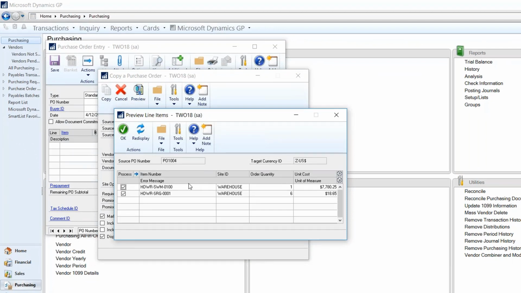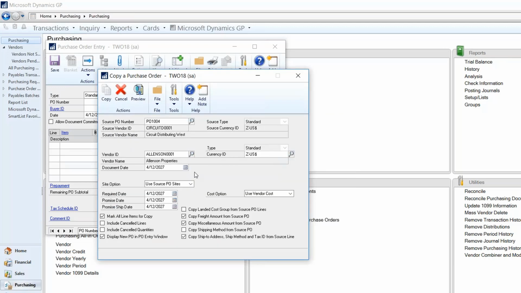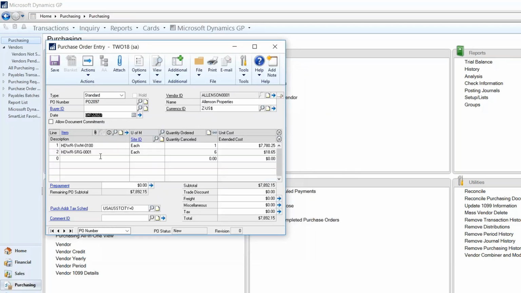So I click on Preview. I see that I've got 2 items here. Again, I can make any changes to the quantities, cost. I can take off any one of these items if I don't want to copy it over. Once I'm happy with everything, I take off the Copy Ship To, copy, and now I've copied a purchase order from one vendor to another vendor.